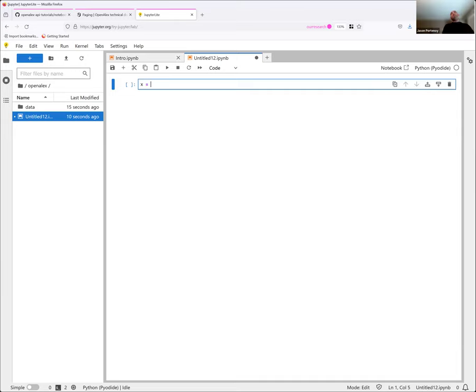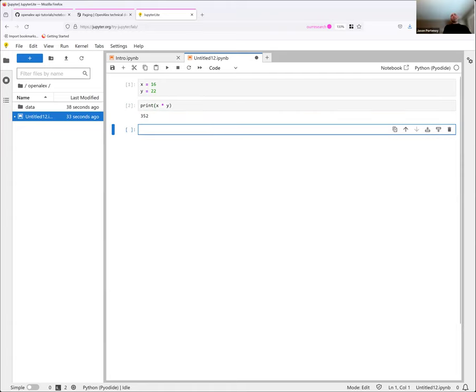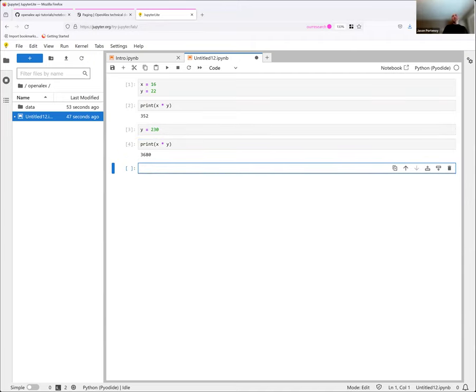So if we start just by initializing some variables, x equals 16, y equals 22, and I press shift enter and I run that cell, now those values are stored and I can make use of them in the next cell. So print x times y. And now if I go ahead and change y to 230, and again print x times y, it will have updated the variables and we get a new answer. We can also do things like define a function.